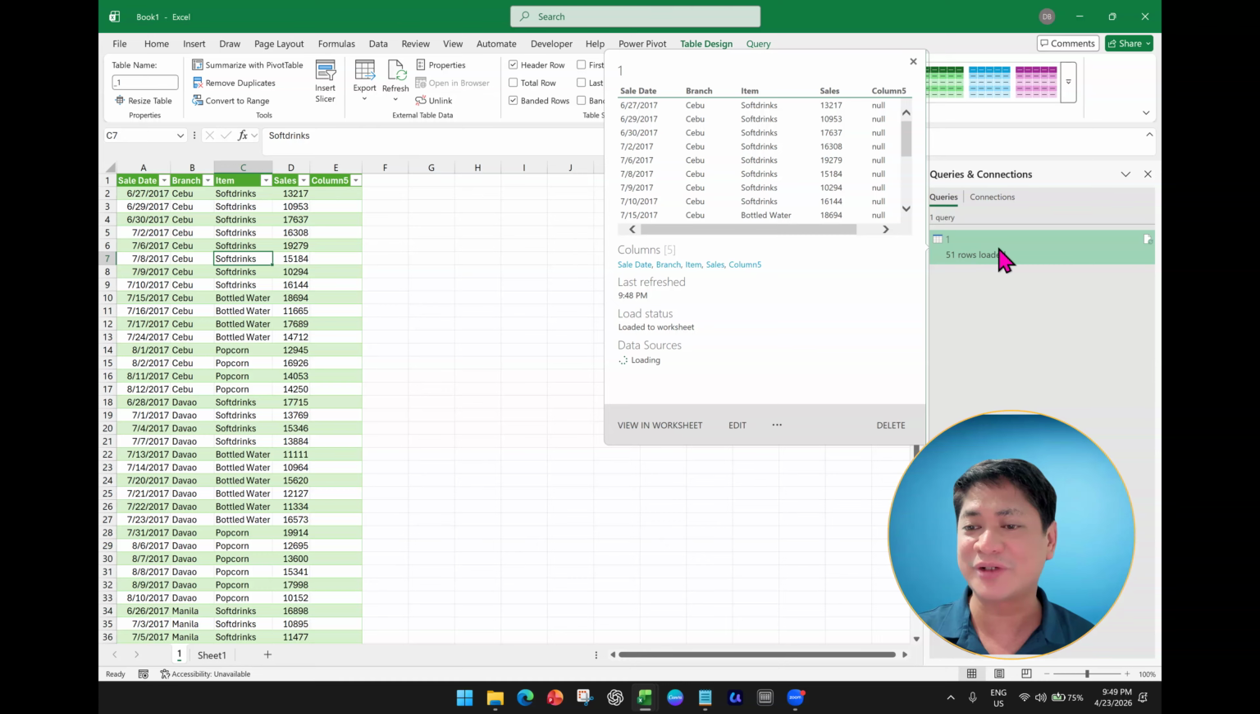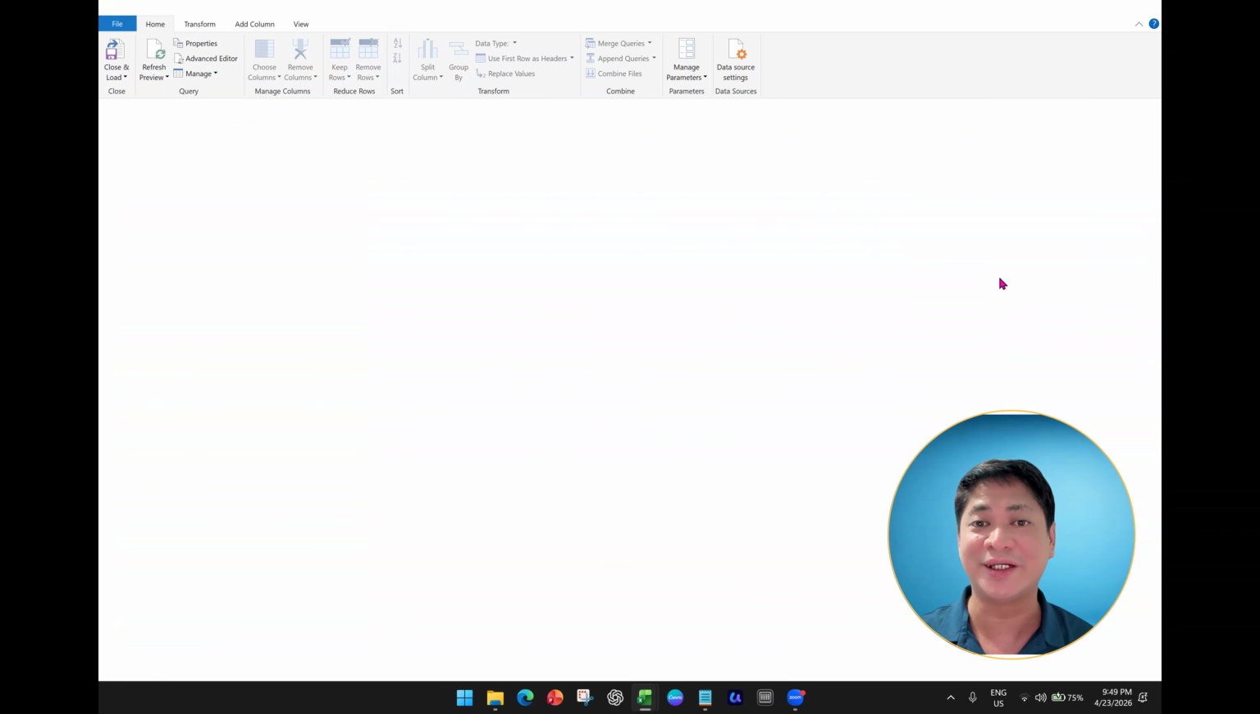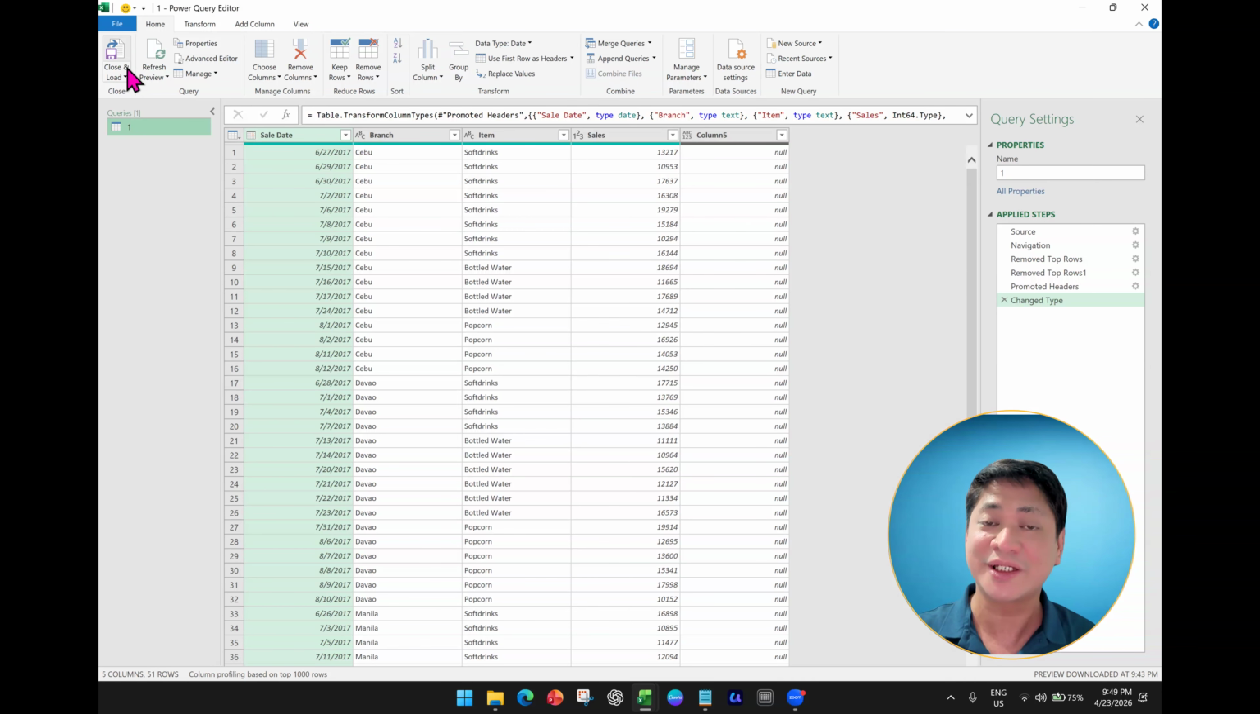What you need to do is right click on the query you want to modify, and then click edit. This will send you back to Power Query. So if you click close and load, it doesn't mean that you won't see Power Query anymore. You can simply right click on the queries and connections, and right click on any query actually and click edit.